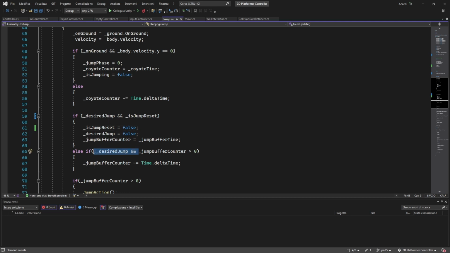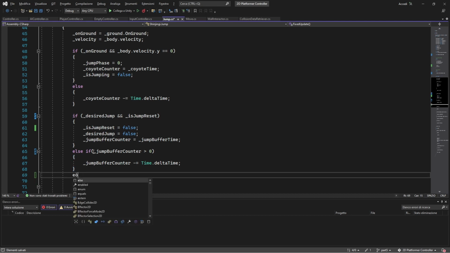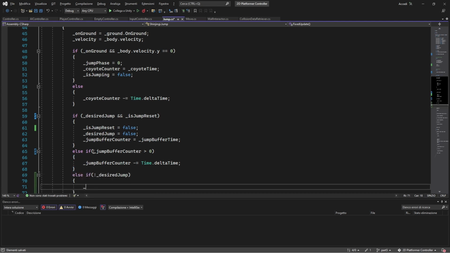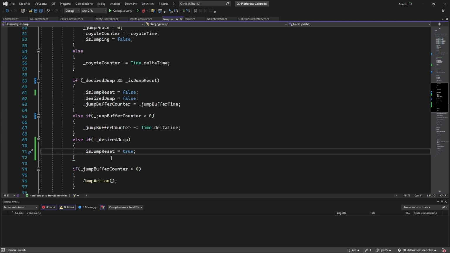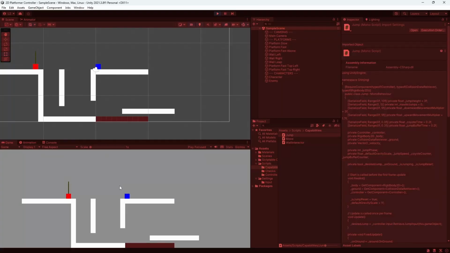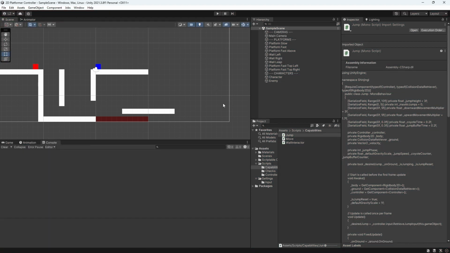Then we separate the check for the jump not being requested from the jump buffer and make its own check. If we are not pressing the jump button, we want to set back the isJumpReset variable to true. And that's it for the jump. Go back to Unity and test it out. You'll see that keeping the jump button pressed no longer triggers a jump.